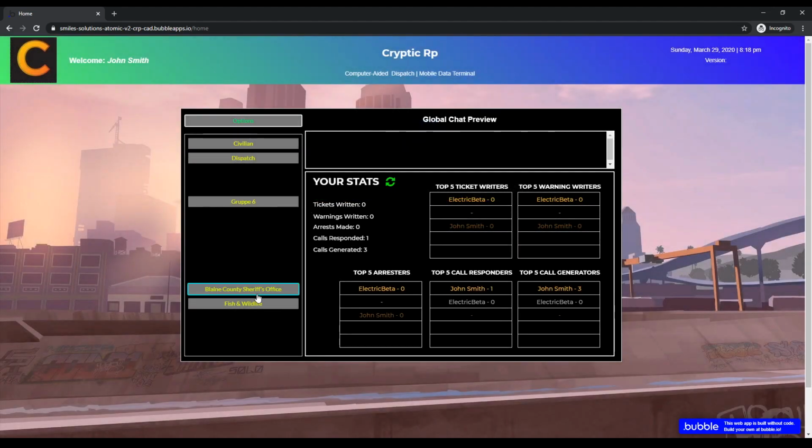As you are in the Blaine County Sheriff's Office, you'll also be able to use the global chat, and this will show you all the warrants and stuff. So make sure you're all looking out. Make sure you're following this CAD system. You need to be using the CAD system and using Discord and using the game all at once.